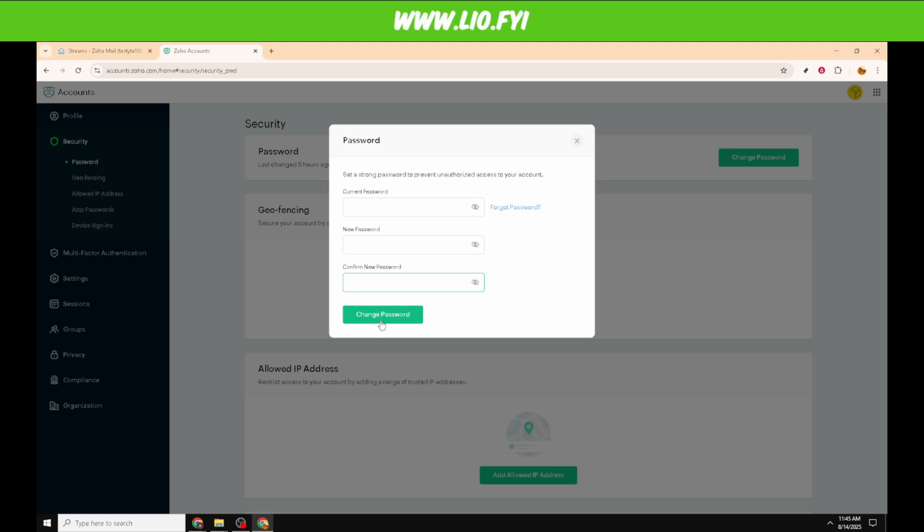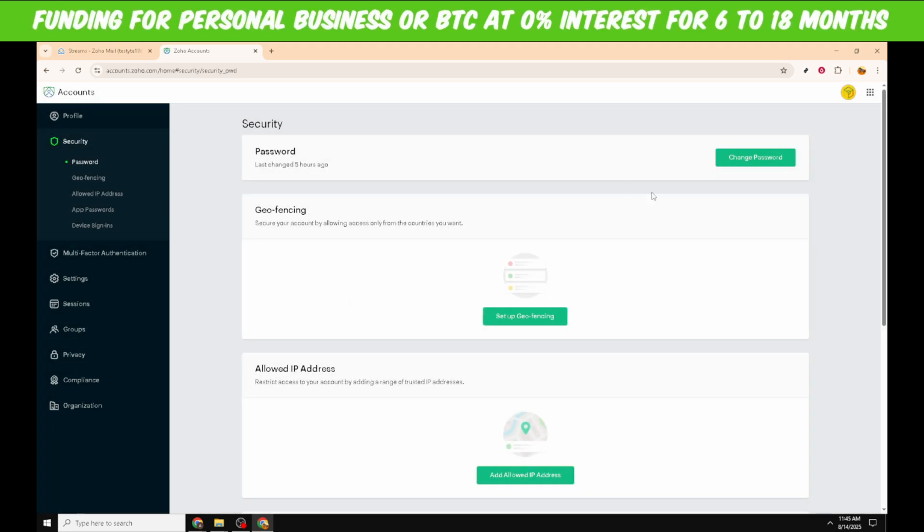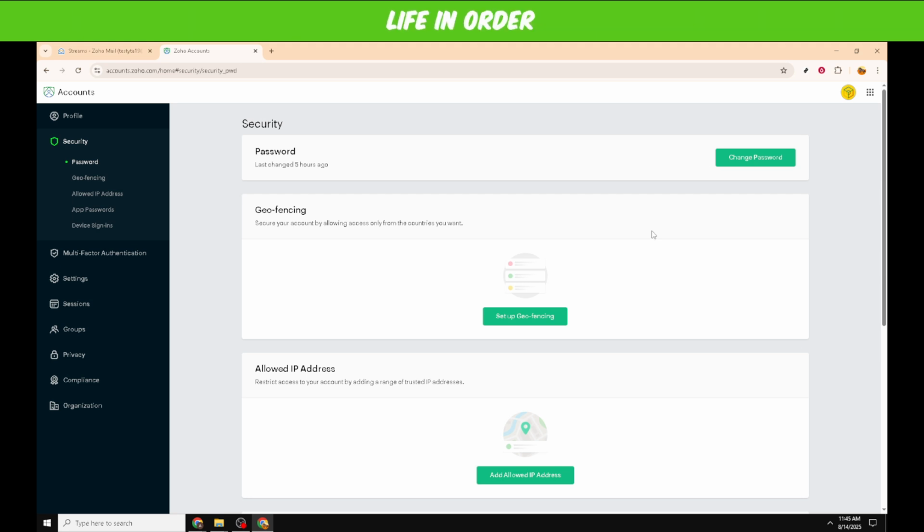But there's one more step to ensure your account's security. After you submit your password change, keep an eye on your email inbox for an OTP, one-time password confirmation. This is an added security measure by Zoho to confirm that the password change was initiated by you. Ensure to enter the OTP within the specified time to finalize the process. And that's it. You've successfully changed your password in Zoho Mail.